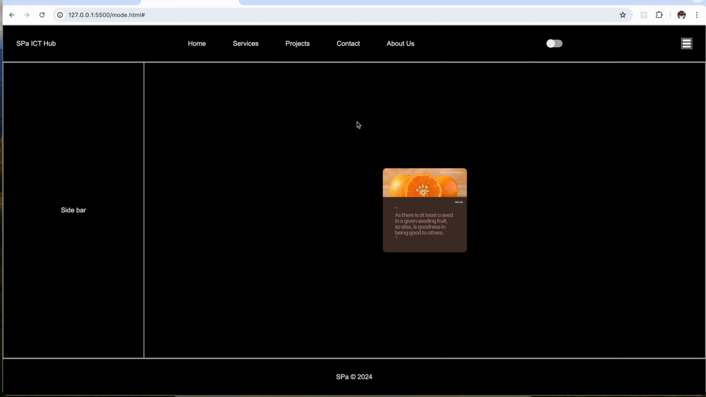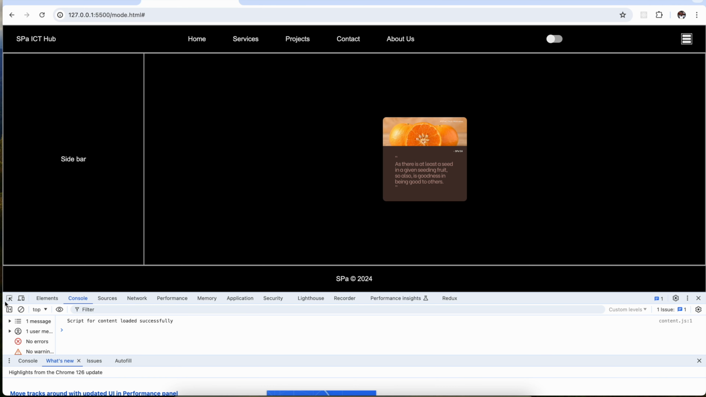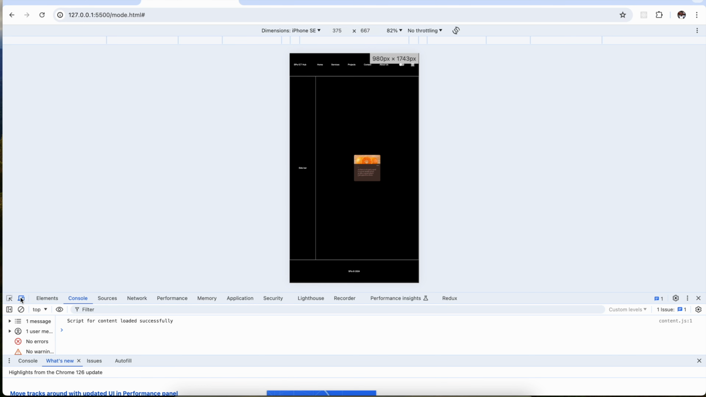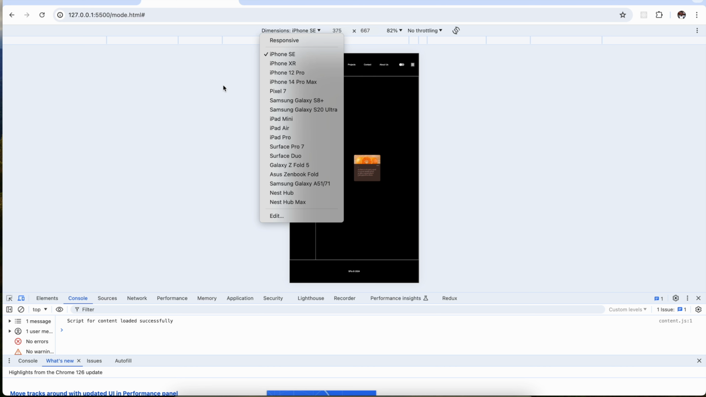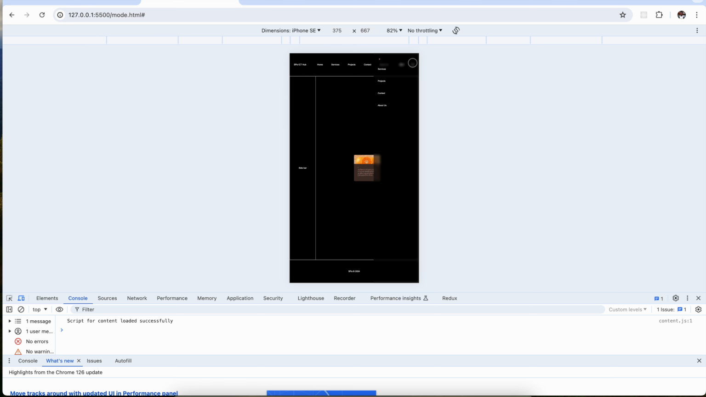To do that, on the Mac, you hold Option, Control, Command, and I. It opens up our developer tools. Then here we can see toggle device display. Can you see? Now let's use this. If I click on this now, it's working. It closes it, but we want to remove this bar.